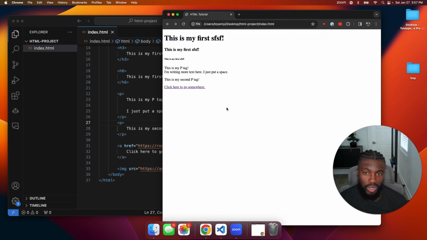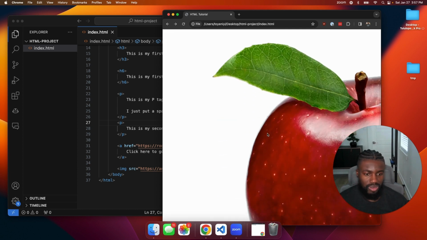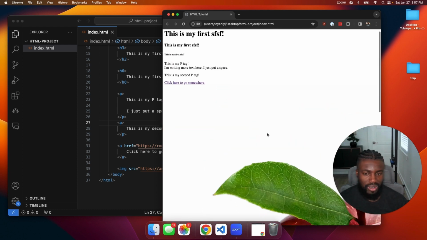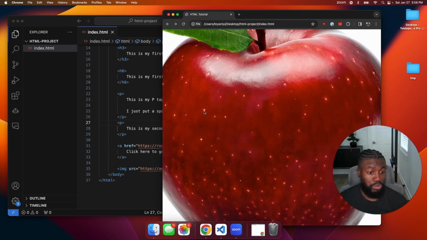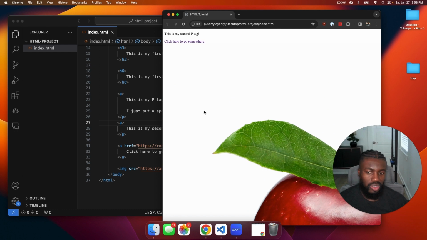And I'm going to come to my web page. This is my web page, and refresh. We should see an apple. You see this big old apple here at the bottom now? Right, like this big apple. Why does the apple have freckles? Yeah, so this big apple now is shown on our page.